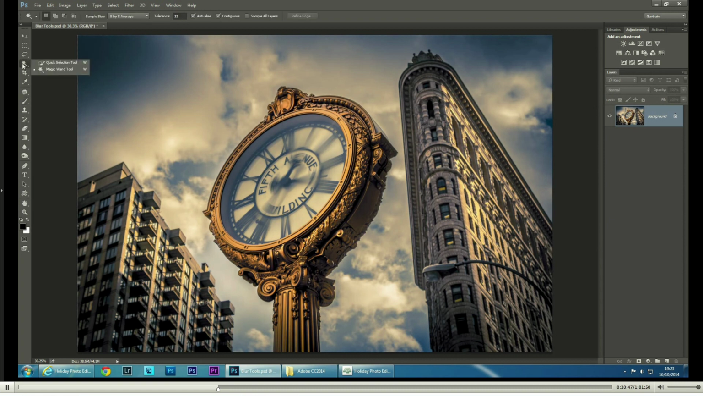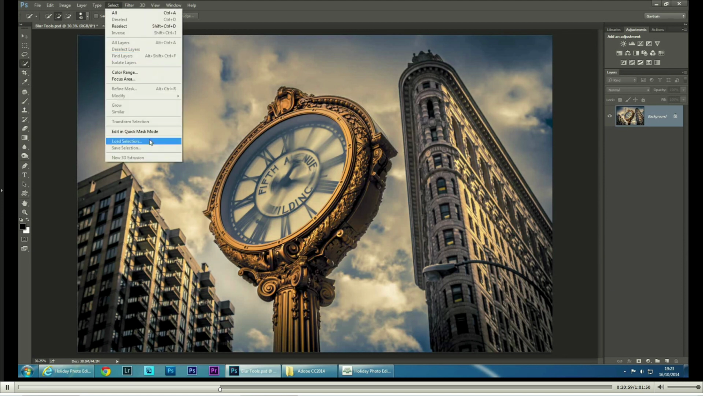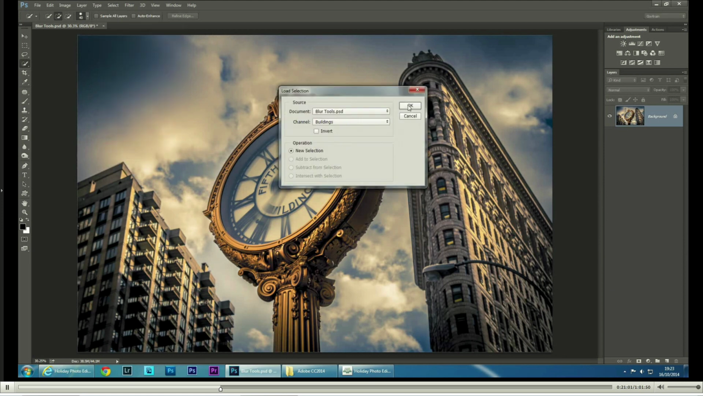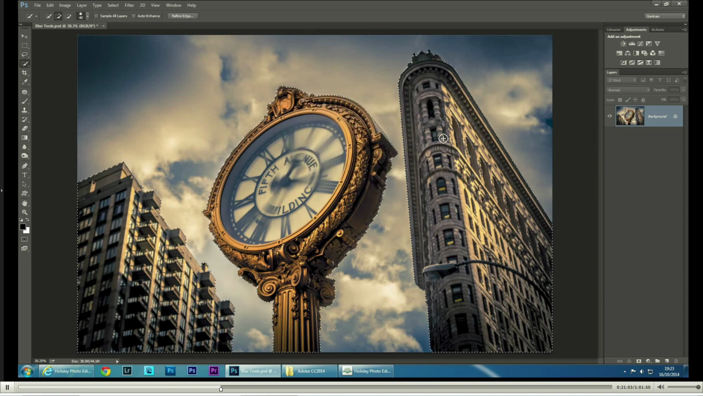Now, normally I would jump into the quick selection tool and just start selecting away and make a selection of the buildings or the sky. But for time, because I'm a little bit short on time, I've already made my selection. So let me just load this in. You don't need to sit and watch me make a fine selection. Okay, so I've selected the buildings. I've pre-selected the clock. It's all selected.